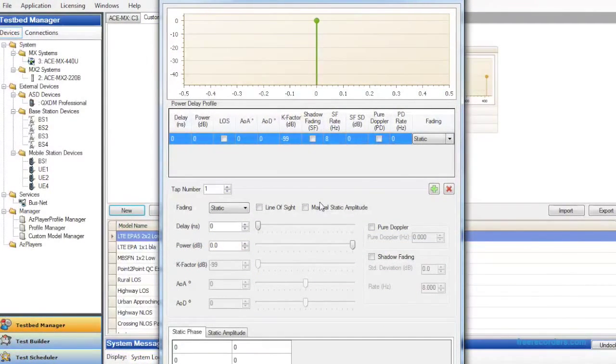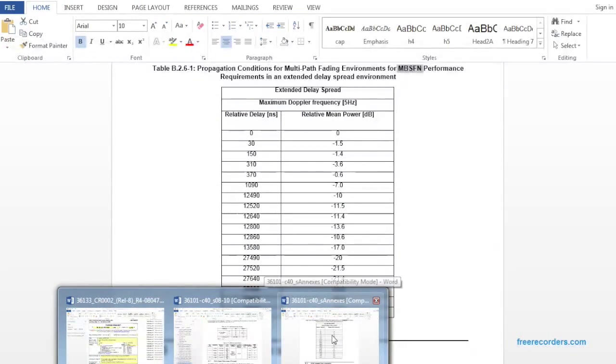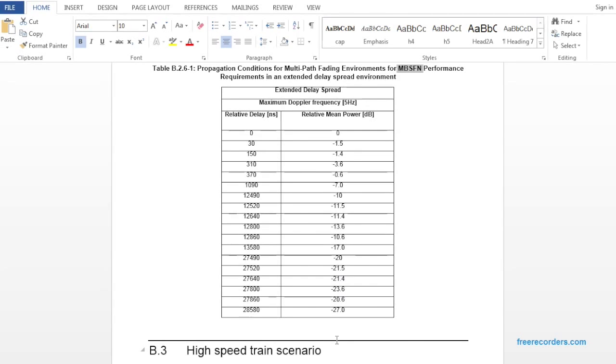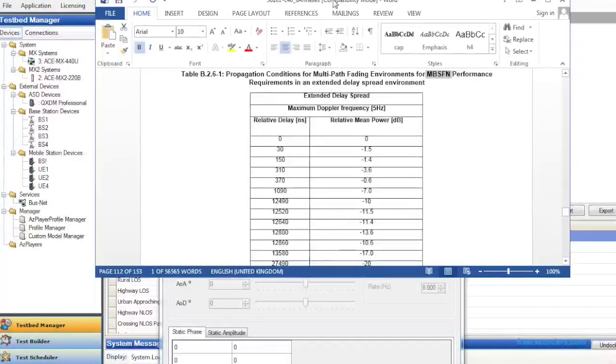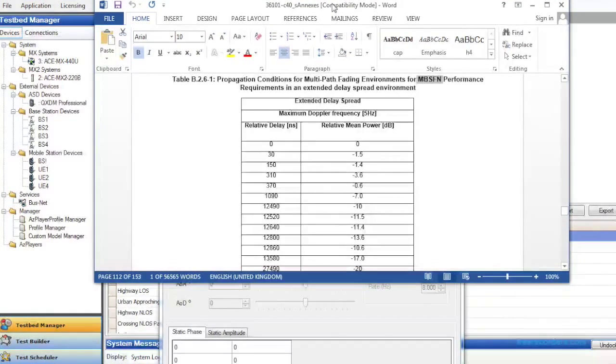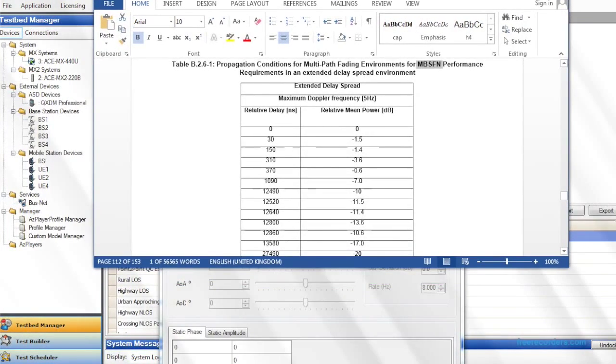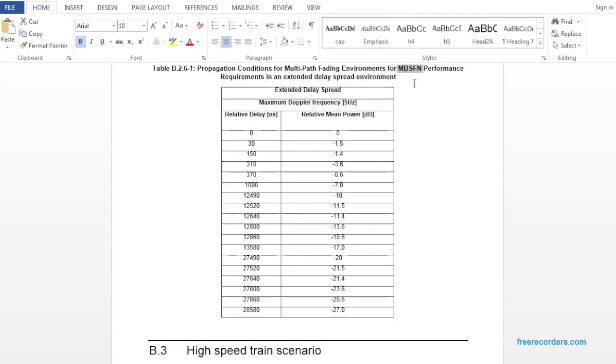So when you want to create a new model, you can either create it by yourself, or it might be that you find 3GPP models that we haven't implemented yet. In this case, for example, here I use a 3GPP paper, 36101, and I found this MBSFN model. So let's say I want to create this new model.